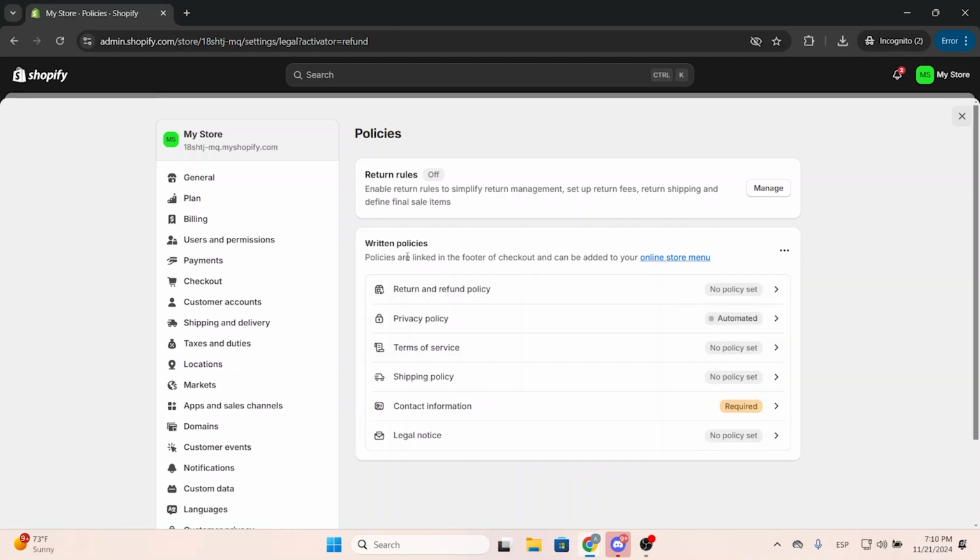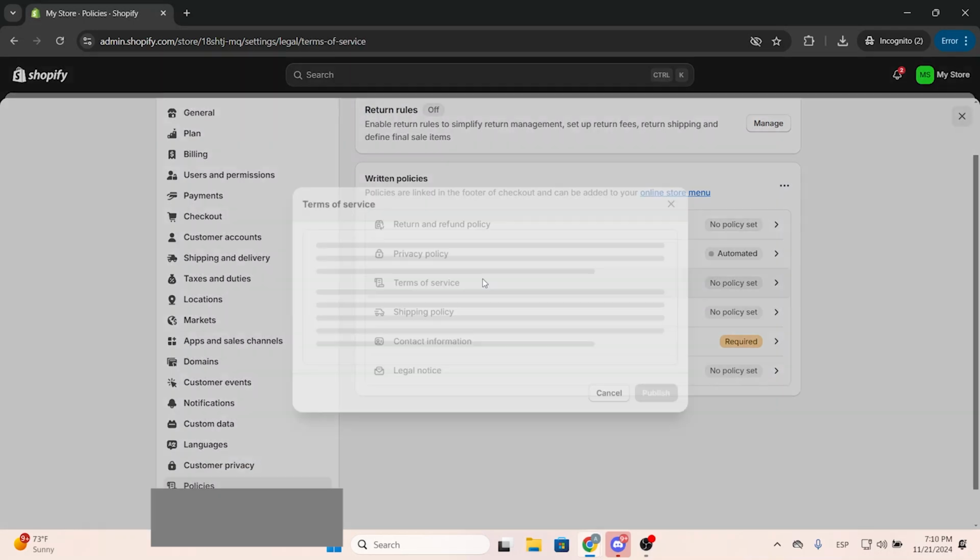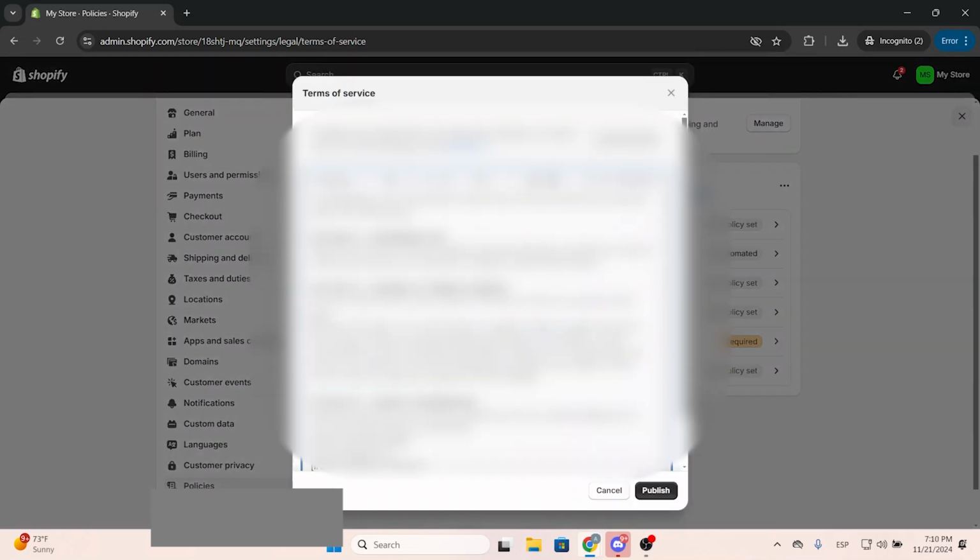Your policies will be linked in the footer of your website, and they can be added to your online store menu by clicking right here. And that's the process you need to do with all the policies you want to add. For example, the terms of service is the same. You just insert this template, and that's it. You need to change some information.